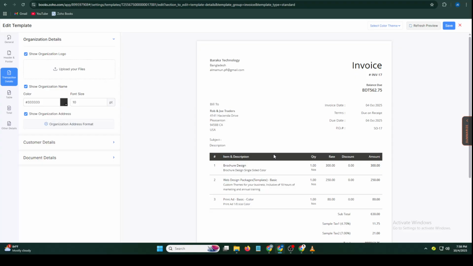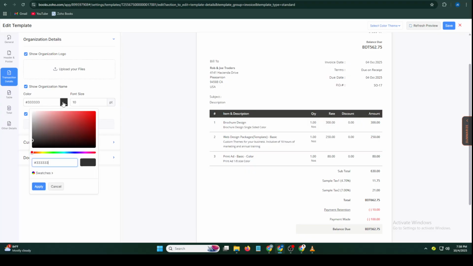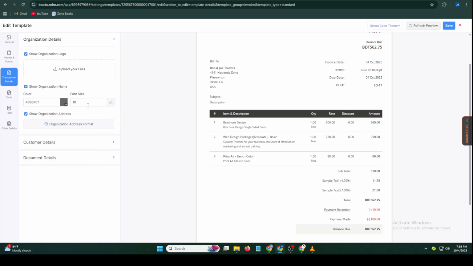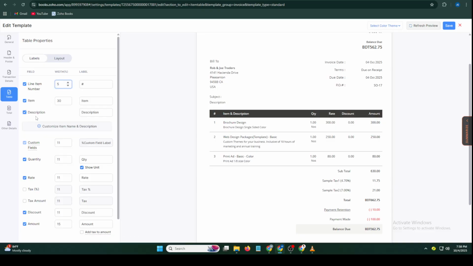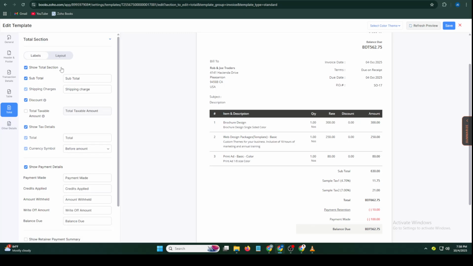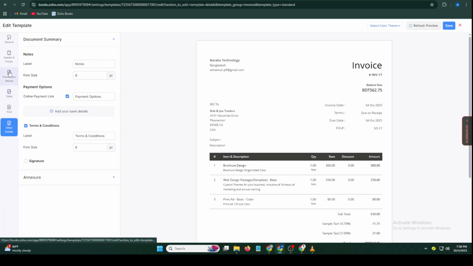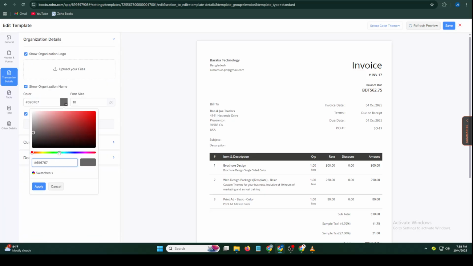After designing, always preview your template. Zoho Books lets you test how your invoice will appear with real data, so you can tweak your HTML and CSS until it's perfect. Once satisfied, save your template and set it as default if you want all future invoices to use it. And that's it. You now know how to create a fully customized Zoho Books invoice template using HTML and CSS, giving your invoices a professional, branded look.